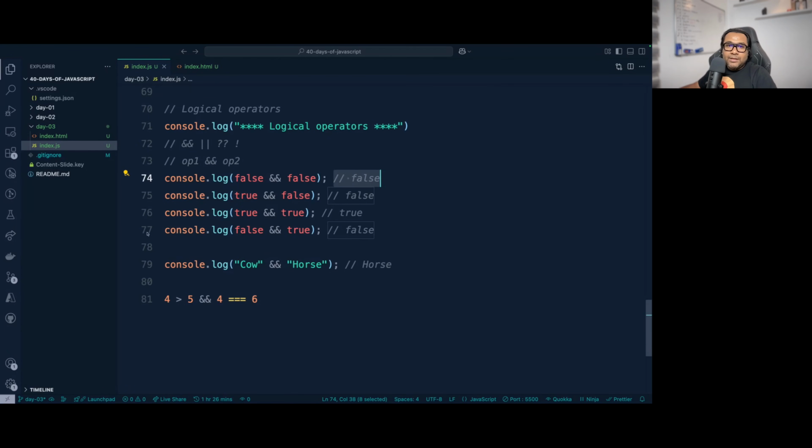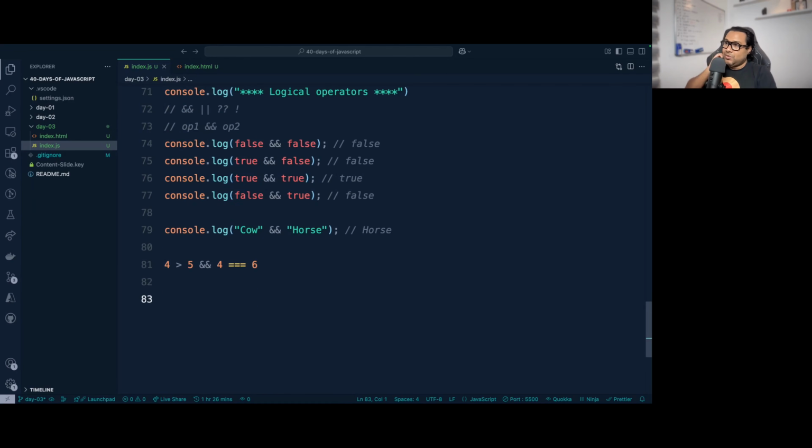Okay. So we are done with the and. Then similarly, we have something called or. This is what is written with these two pipes. So what is the or's condition? Let's do it with or now.